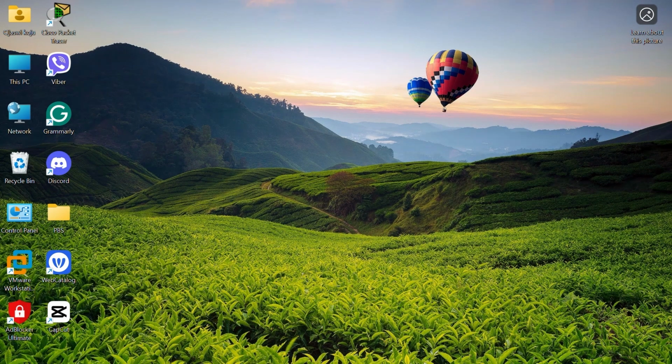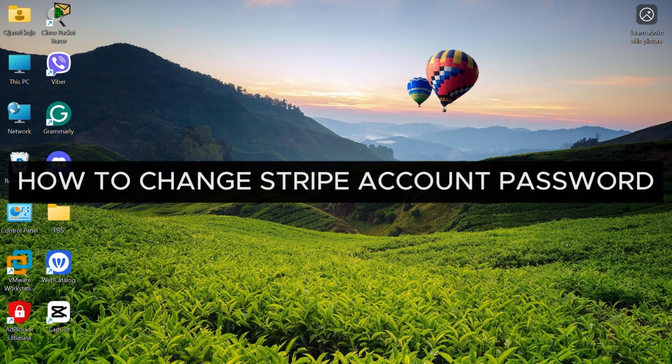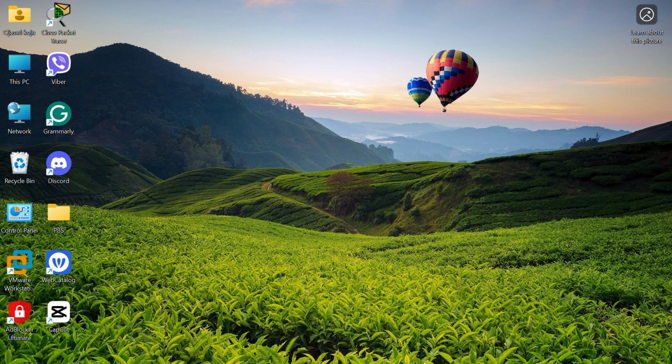In today's video, we are going to be seeing how you can change your Stripe account password. So without any delays, let's get right into it. The first thing that you want to do is open any type of browser. Here I'm going to use Chrome browser.